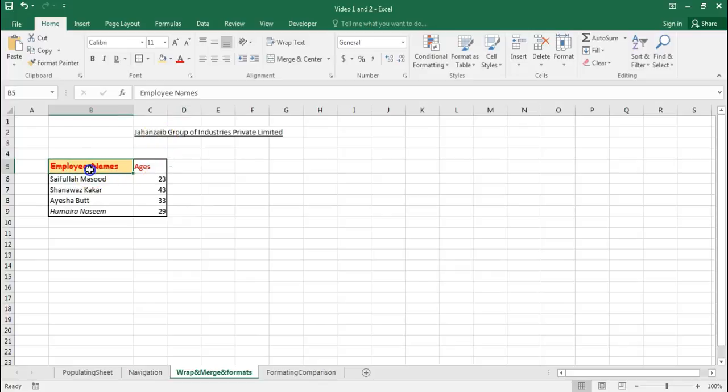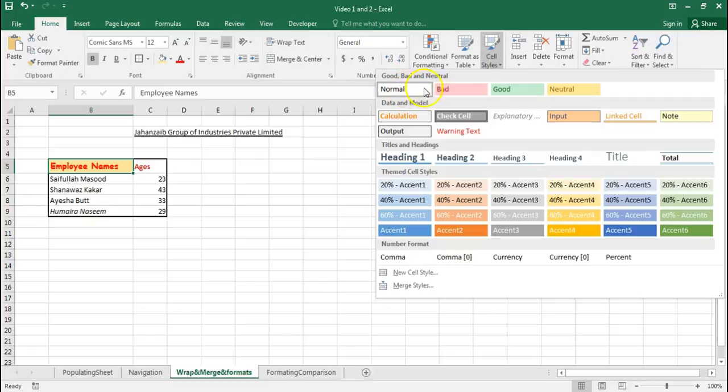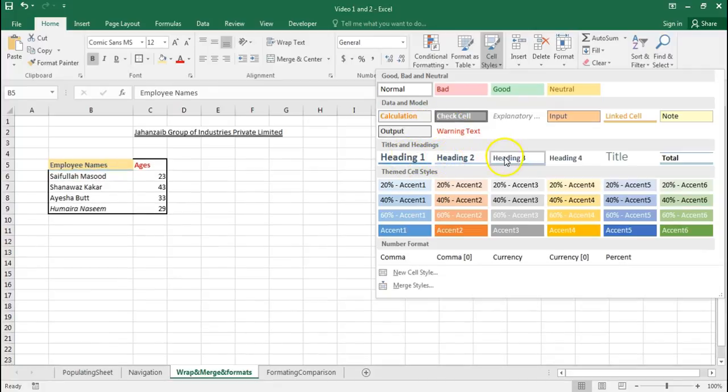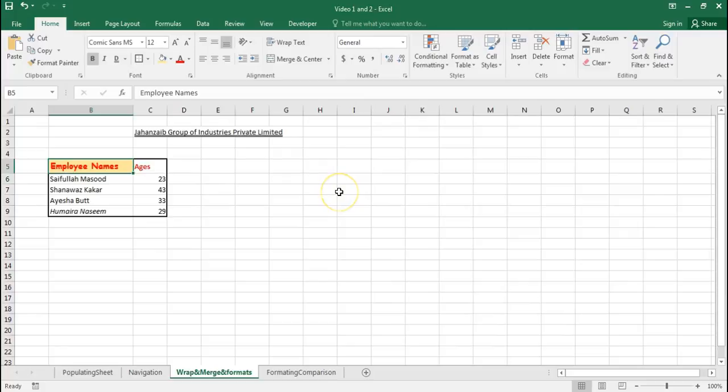Now another way of coloring or changing your cell style is cell styles under the styles heading. This gives you different pre-made cell styles with different cell colors and text colors. You can choose either one. These are for headings. Remember that you will not be the only person using this spreadsheet. If you have to present your work to someone else, it should be presentable.